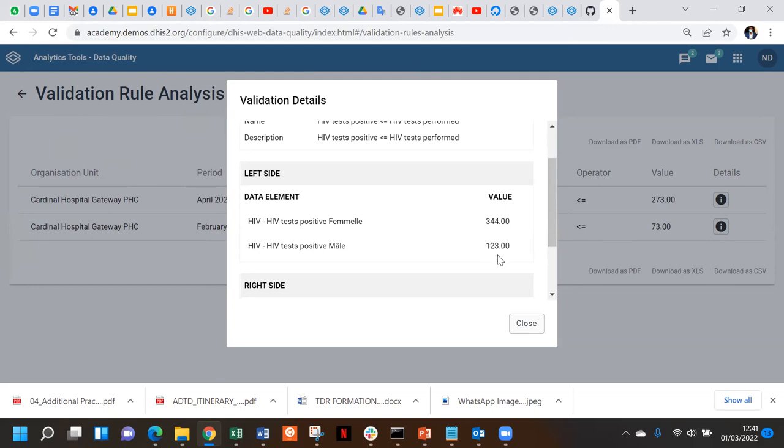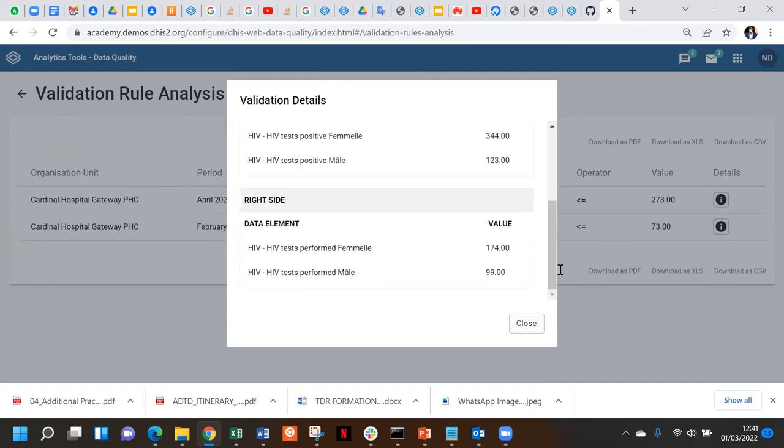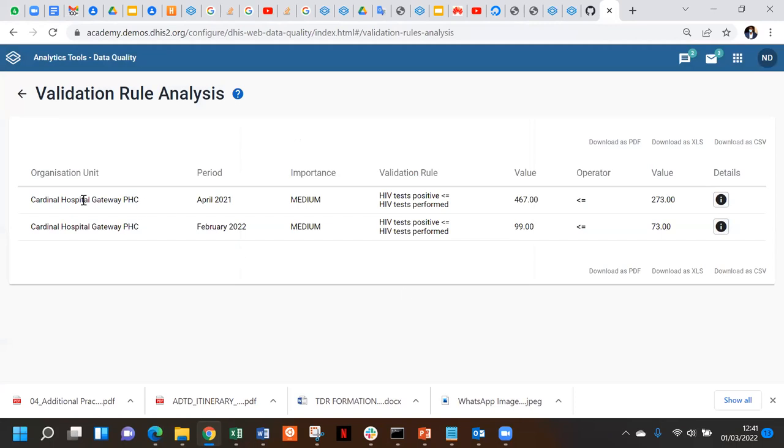This is the value for HIV male positive. This is the value for HIV female positive. And on the right side, this is the test performed for male, and this is the test performed for female. So I can see the detail, and this allows me to go back to the form of this facility and change the value to match the exact rule.